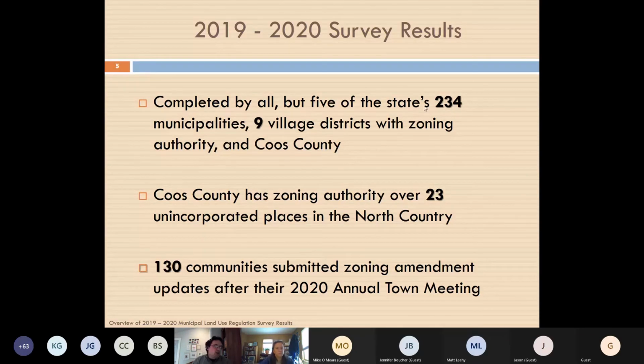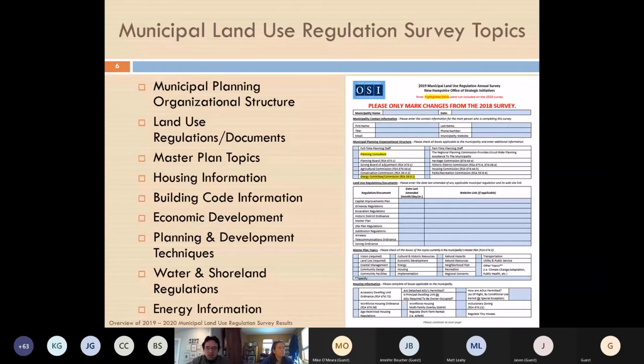A copy of the 2019 MLUR survey is shown on the right. The 2019 survey covered many different topics, including municipal planning organizational structure, land use regulations and documents, master plan topics, housing information, building code information, economic development, planning and development techniques, water and shoreland regulations, and energy information. As there are 100+ variables in the full survey, I will not be able to touch on all these topics in the survey during this webinar.